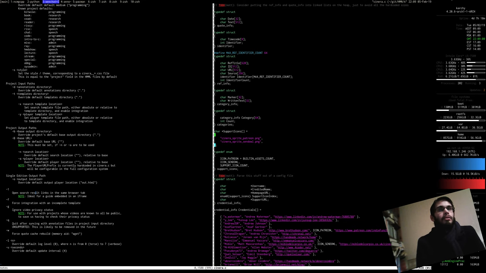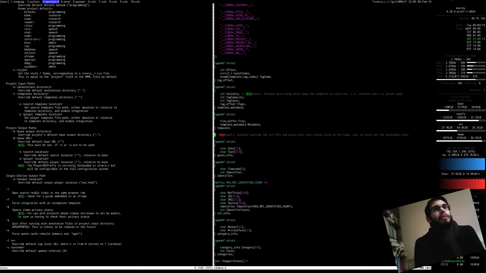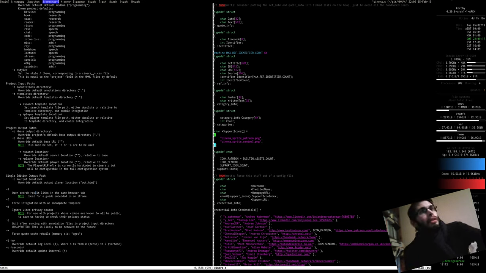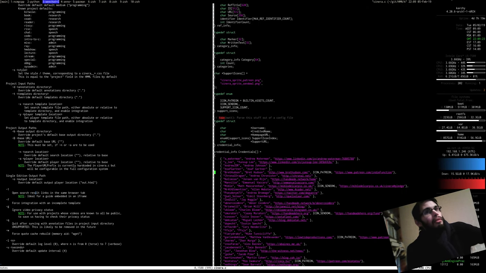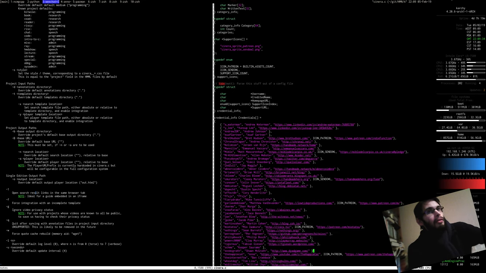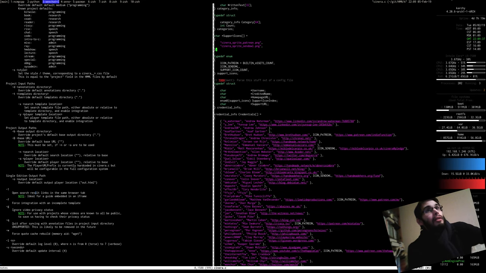I think it's just the credentials, isn't it? Honestly, the support icons, could we make that a bit more configurable? Possibly we could do. Well, actually, yeah, we could totally do that, couldn't we? Because in the credentials thing, we're actually using this information, right? We're just saying, use that. So, we provide this.